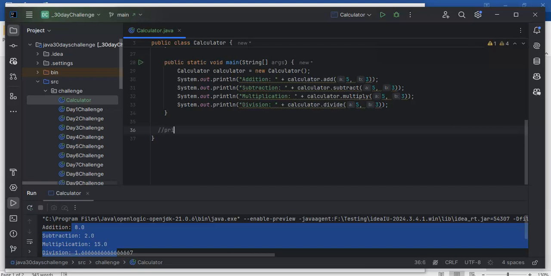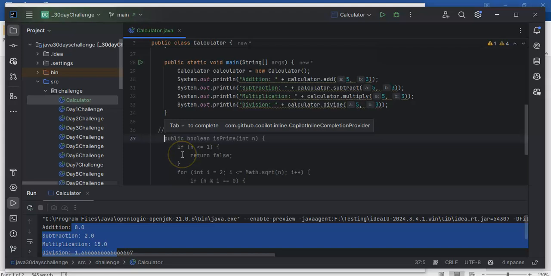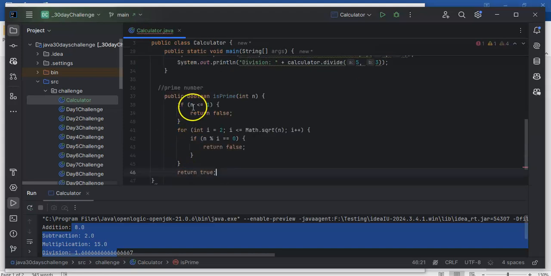Similarly, suppose I want to write a prime number. Just type public. Again not given. Okay, prime number, see, click on the tab, and we will get the entire code like this.